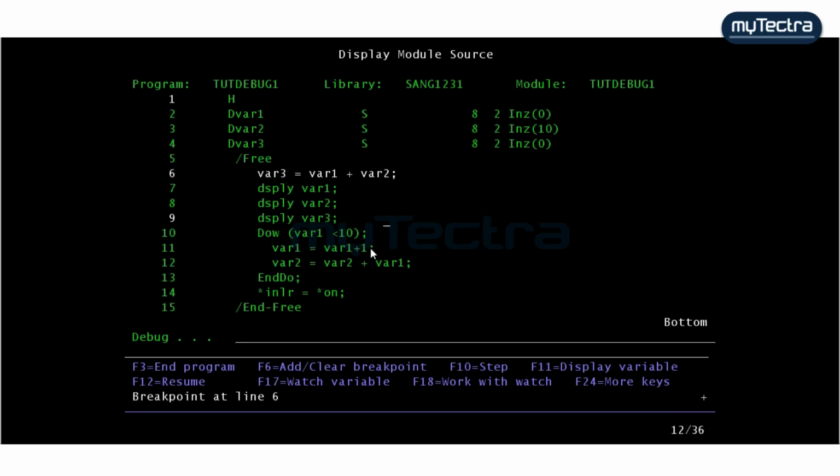If you take F12, then whichever the next breakpoint is there, it will stop there. And if you don't have any breakpoint, it will directly end the program. It will go until the last line and end the program. So now if I take F12 here, see, the control came here.